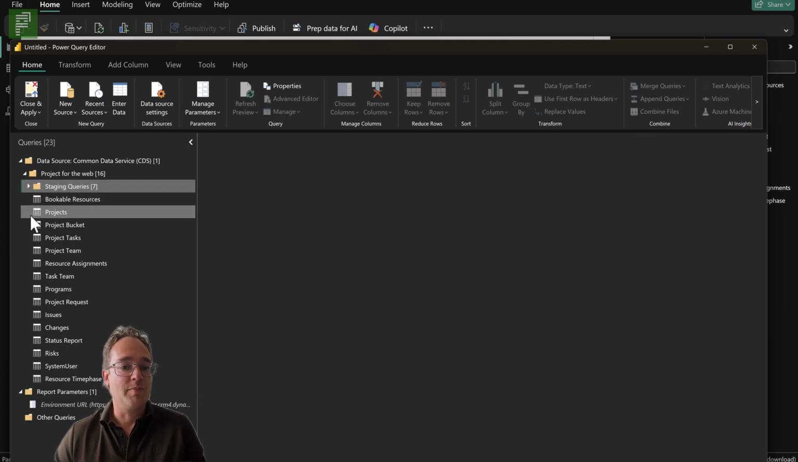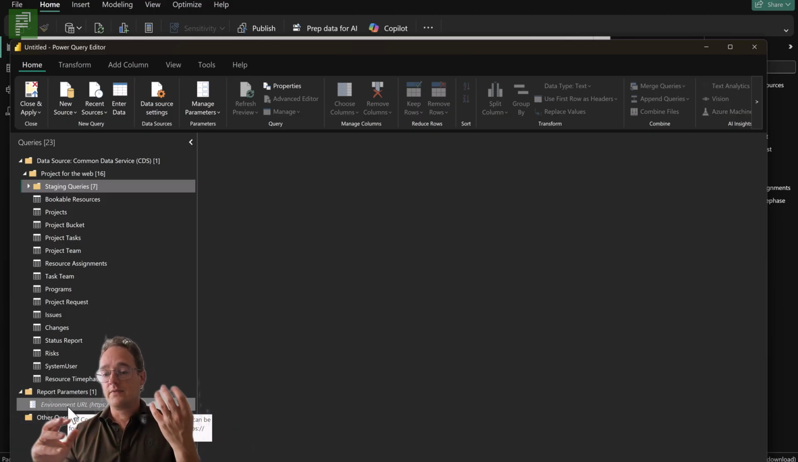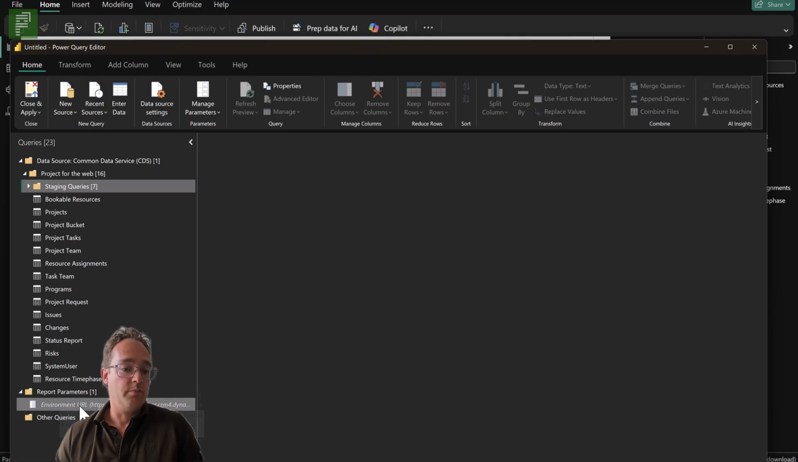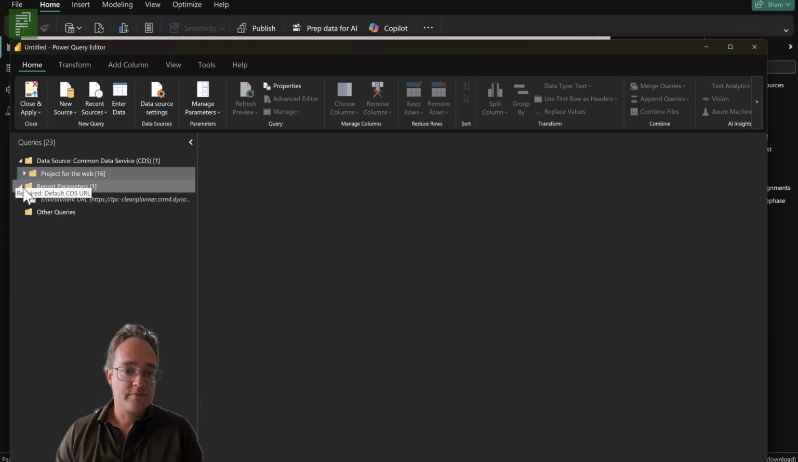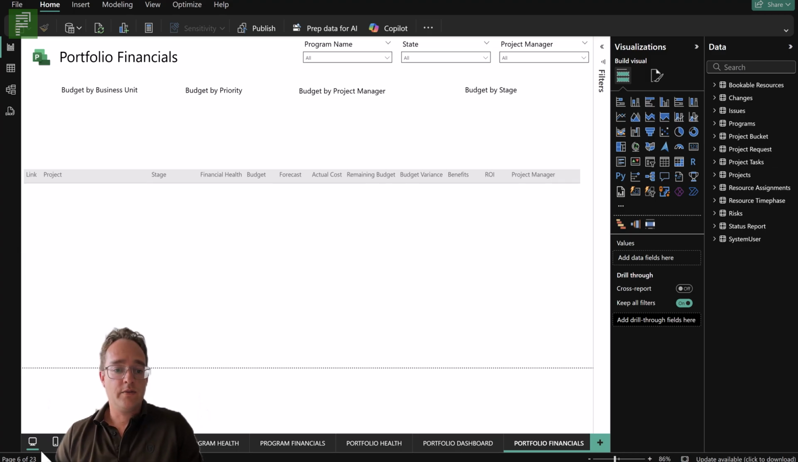Then there's staging information as well, and we have our reporting parameters. Now, because I'm also going to use that JSON, I also have that JSON URL in the parameters in my template file as well. So close and apply. And now, once that has been loaded successfully, what we can see is that if I hover over, where's that roadmap?